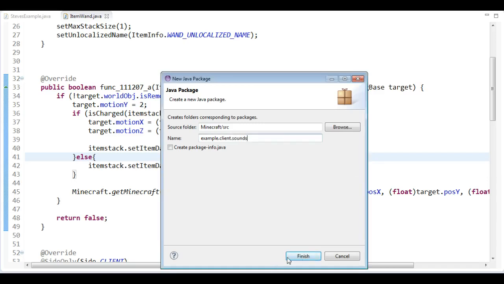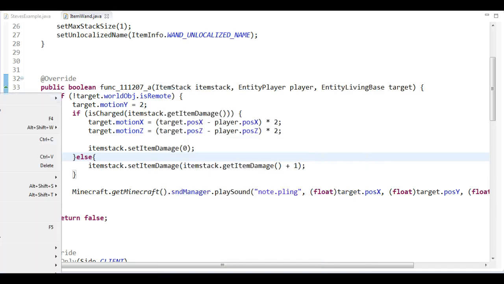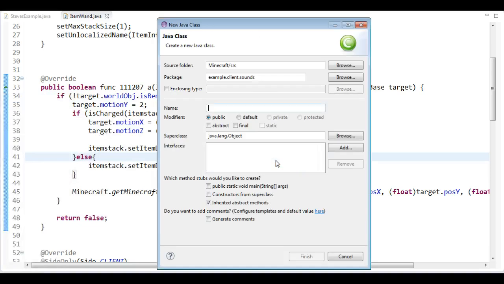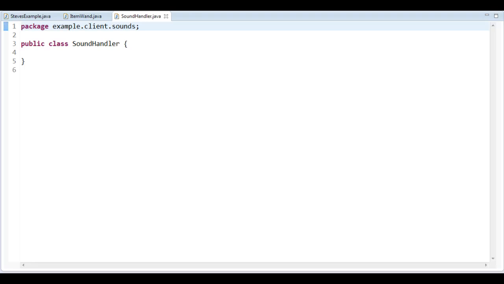Sounds, finish, and in there I'm going to call a class a sound handler that we can use. So this is going to be used to register the different sounds. We can't just add them. It's sort of like the icons. You have them in your specific folder, but then you also, well, register them so you can actually use them.